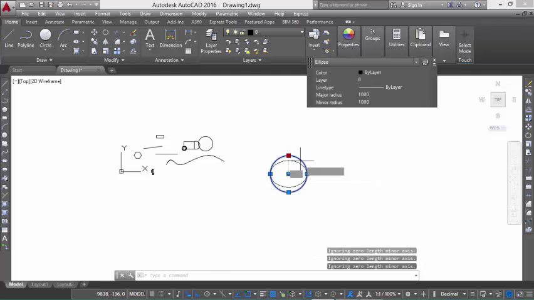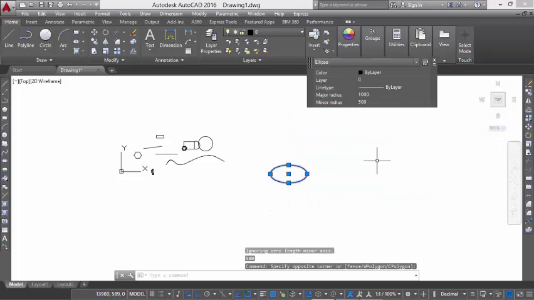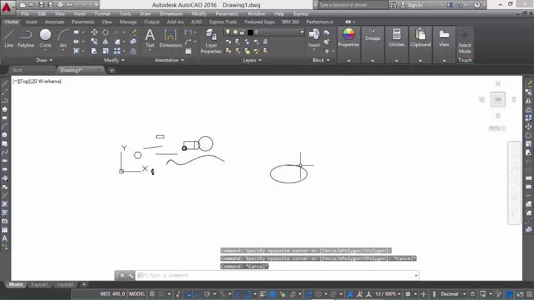Okay, I think for both of them, type 500. Okay, that's our ellipse tool. You can see major radius 1000, minor 500. That's our ellipse tool.